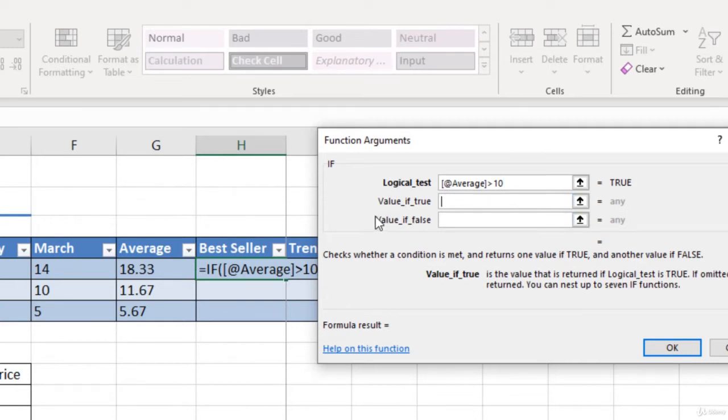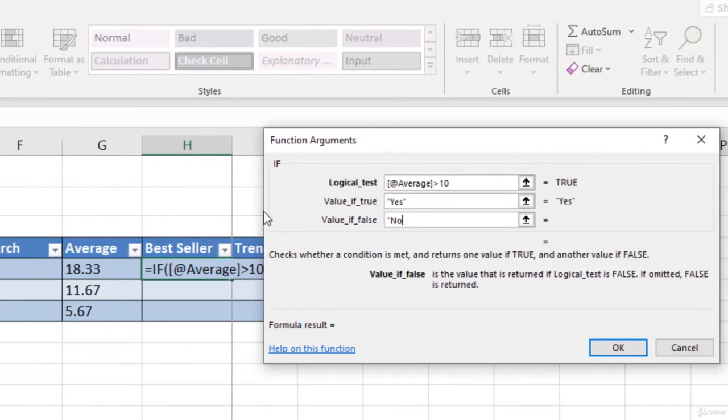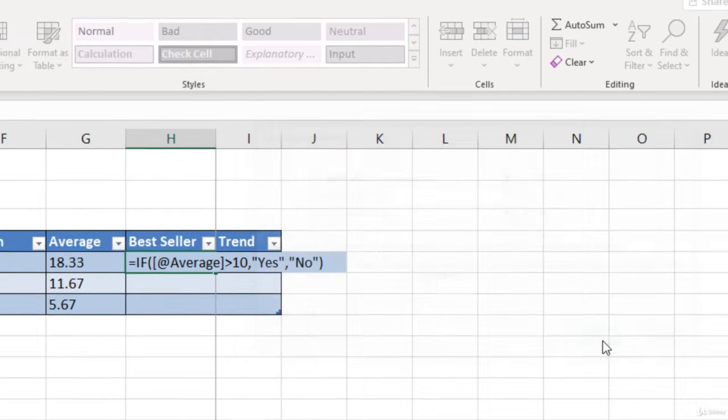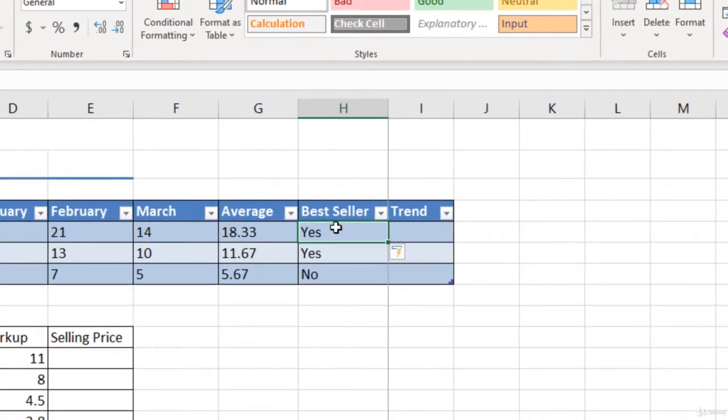Then we have to put in our true value, which is yes, with a capital Y, in quotation marks. So if you're using a text value, you have to put quotations around it, and then a no if it doesn't meet that criterion. Okay, so close quotation marks, and this is going to come out as a yes when we press OK. And then you see because this is a table, it'll just fill automatically down for you. So this one's yes, yes, and this one's a no because obviously it's not greater than 10.